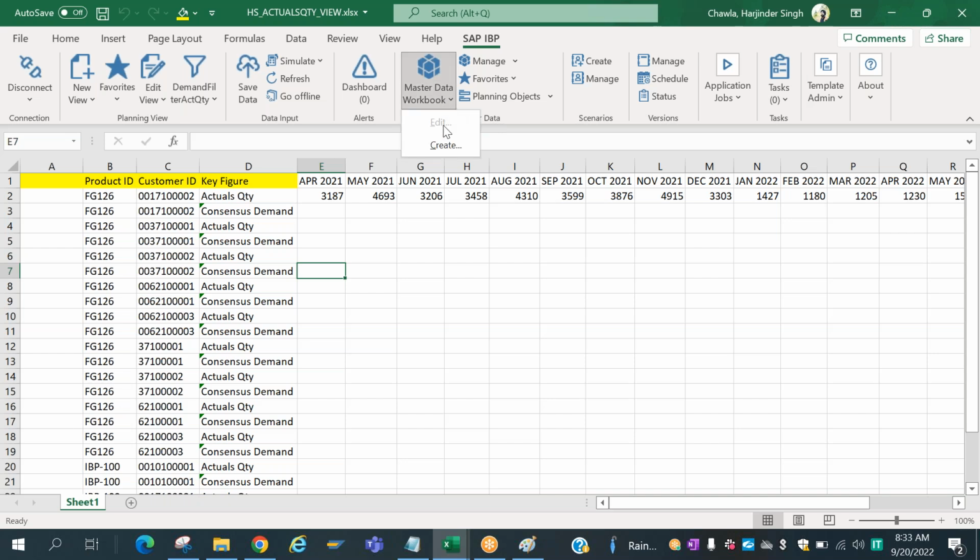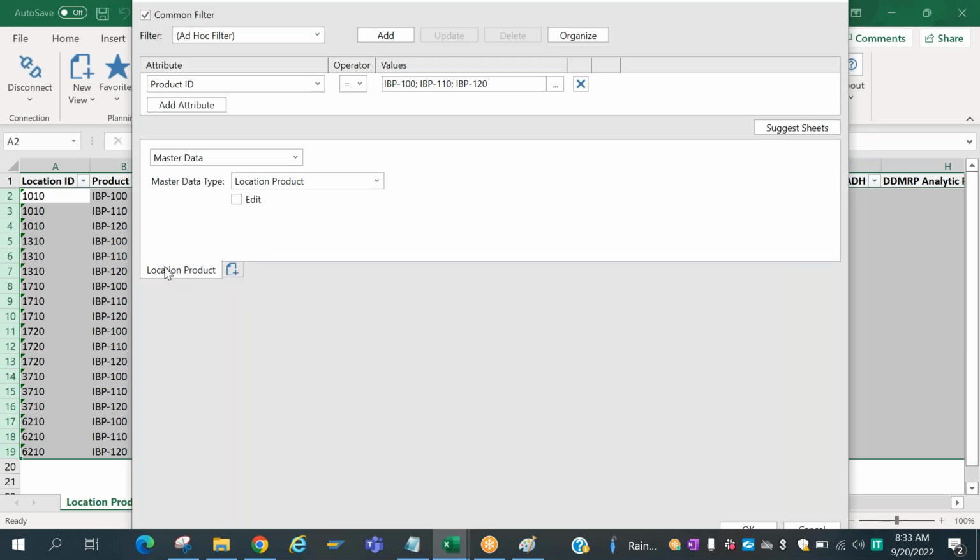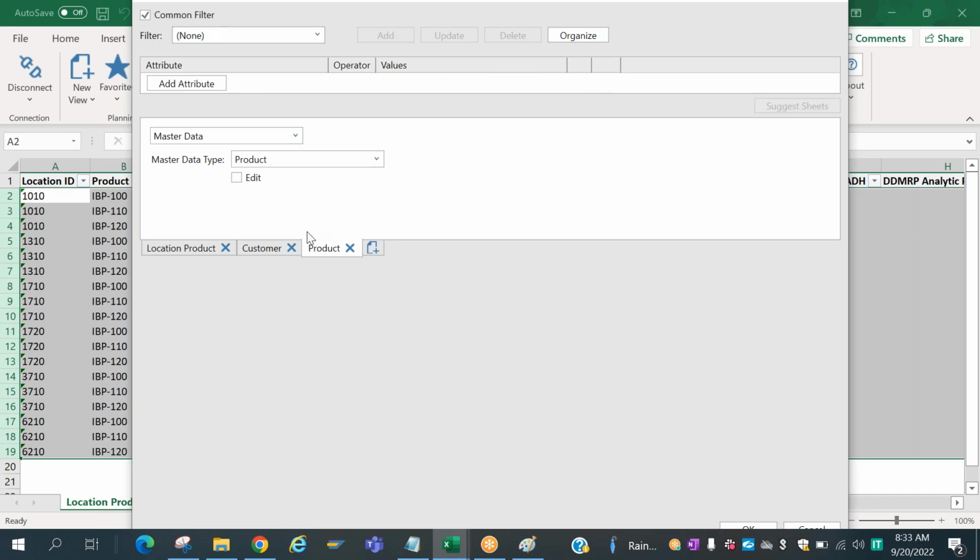For example, if I am in this one already, now you see that the edit option is allowed. I can add several other tabs also. I want to see the location product. I also want to see the list of the customers that are available in the system as part of master data. I also want to add one more tab, and I want to see all the list of the products that are available in the system. And I want to remove this filter. I want to see all the products, all the product location combinations. If I remove this filter, it will show me.